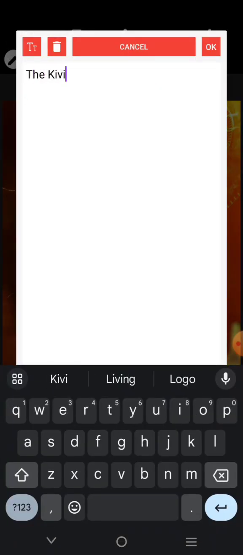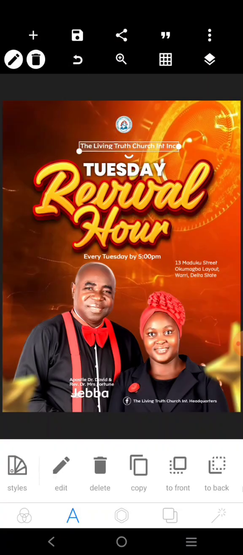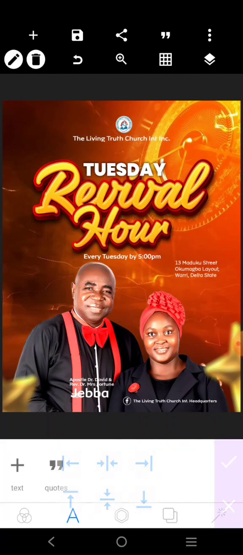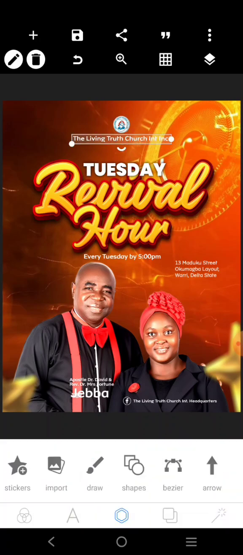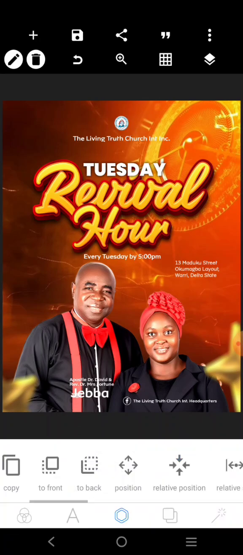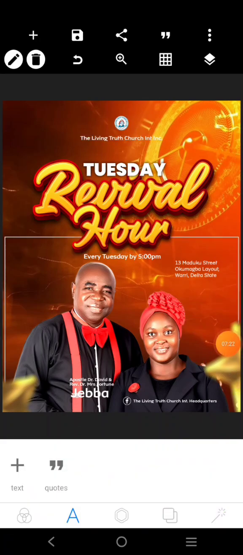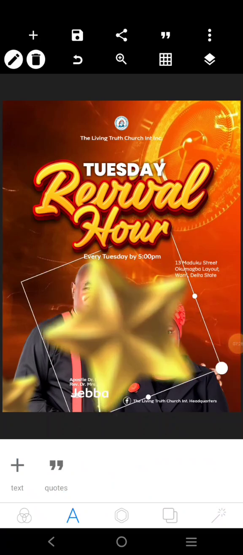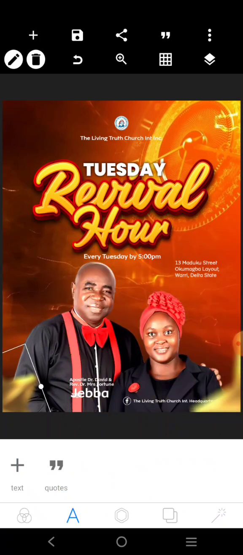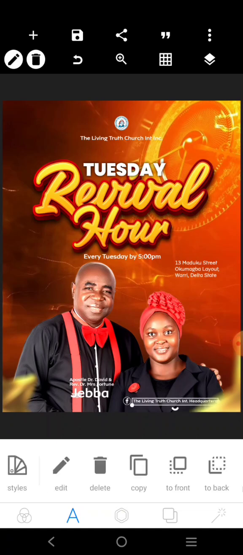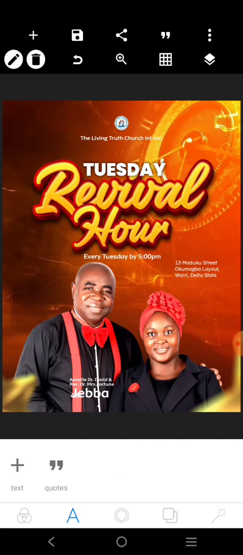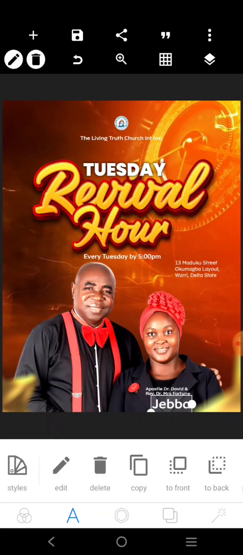All right, let's adjust this. Let's move this here. Right there, we're going to write the Living Tree Church International Incorporated. That is the church name, so we're going to put it right there. Okay, so we reduce the text also. Okay, centralize it. Okay, now let's work on the name. This one here, just drag it and put it there. All right, it's okay like that. Then let's work on the name.